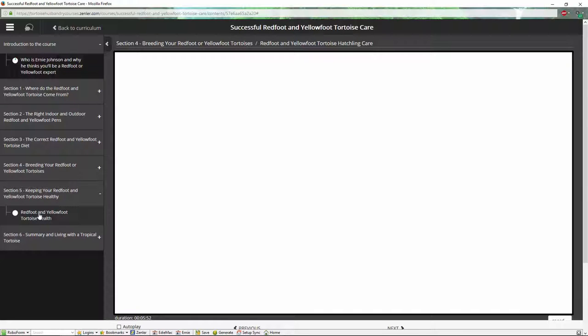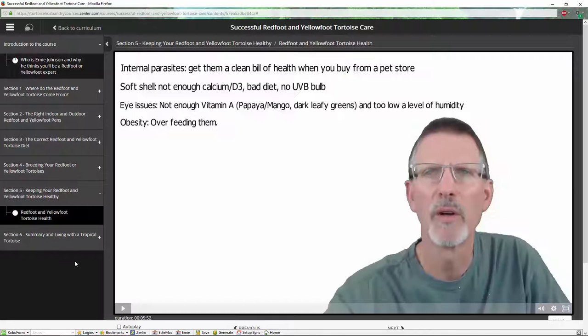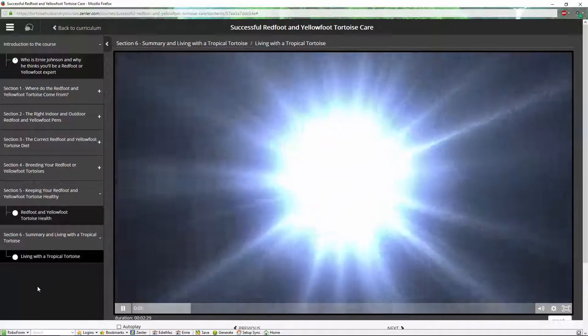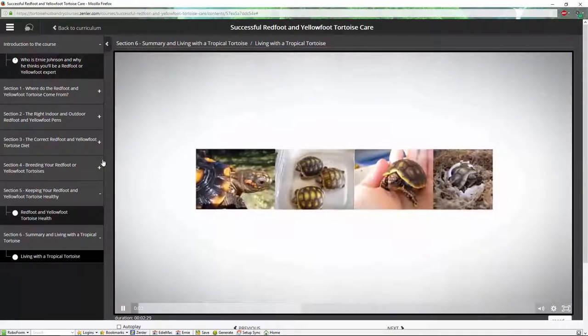Keeping them healthy, just one lesson, because it doesn't take all that much. You can see this one's 5.5 minutes long, going over the health. And then my summary, you know, living with a tropical tortoise, what it's like. It's not a very long one. This one's 2.5 minutes. So you got a pretty darn good course here that goes into a lot of different aspects.